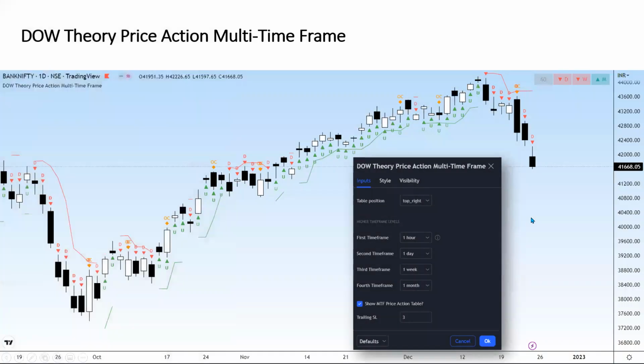Sorry. So this is Dow theory price action multi-time frame. Special thanks to Vinit ji. It was a very good session. I personally learned a lot in that session. In fact, most of the sessions organized by Mr. Kothari ji are very good. So that was one of the best ones I have seen so far.